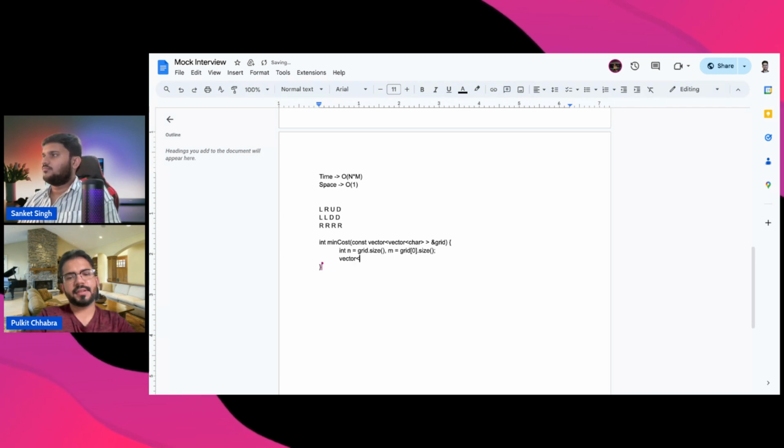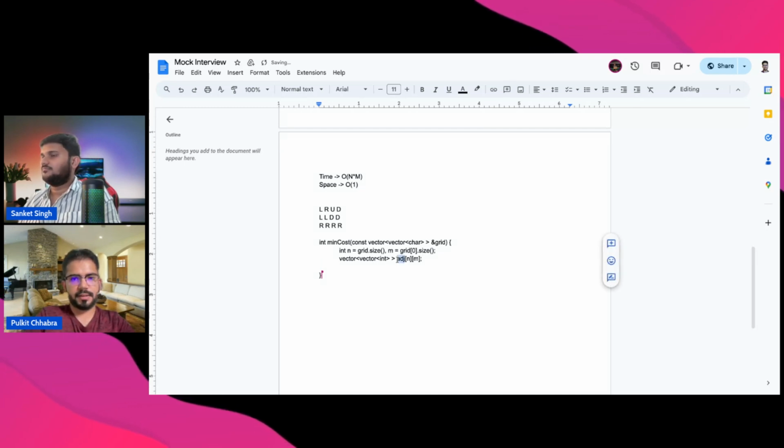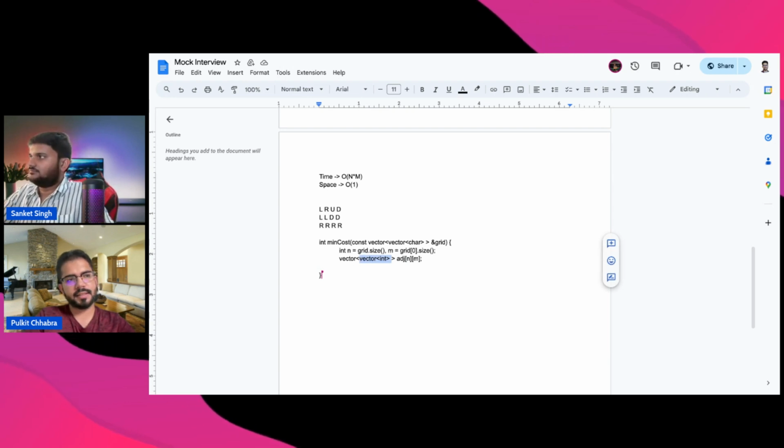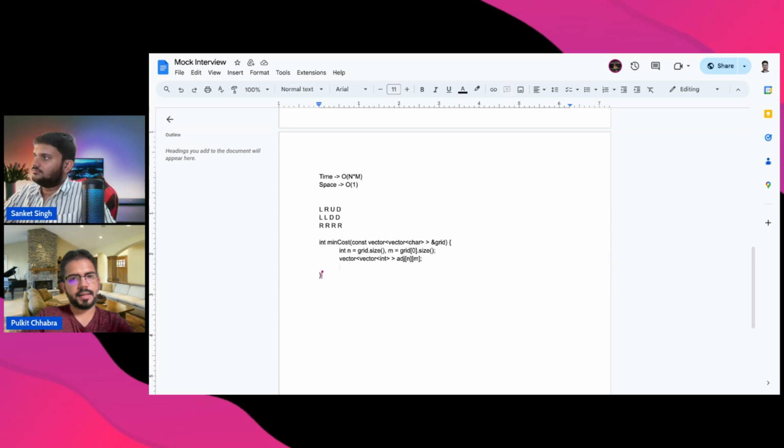Yeah, but let me do it like this. So vector of int, I'll need adj, and I'll just make it of n into m. This would make it a little bit easier. So for the adjacency list, it will be vector of int. This will be like an edge which tells which side it goes towards and what is the cost of that edge. That is one way to go about it.